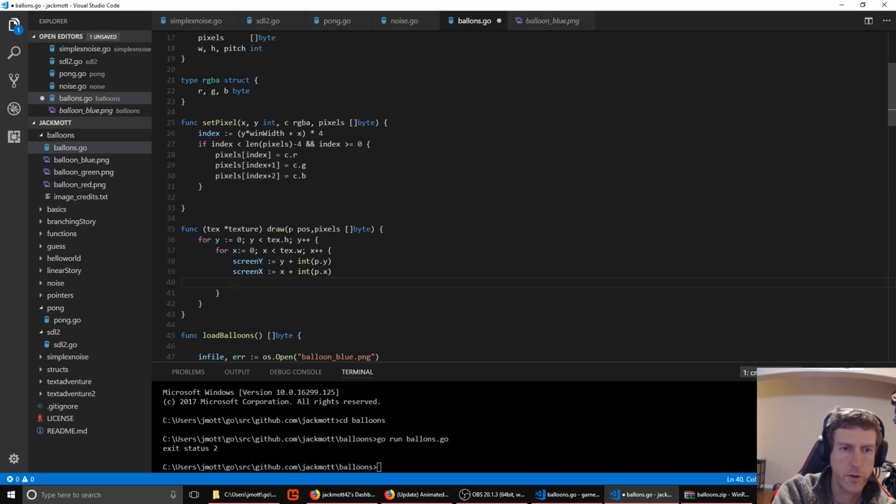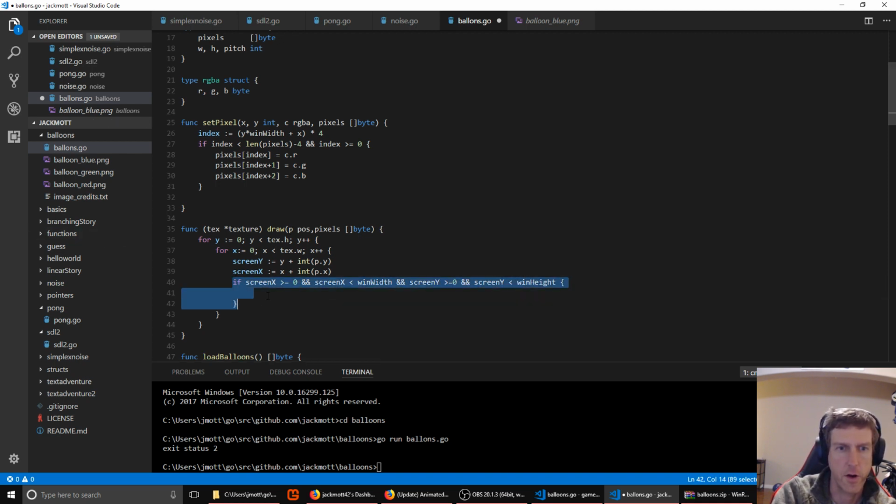And then we'll want to check to make sure that the pixel we're about to draw can actually be drawn to the screen. You can imagine a texture could move so that half of it is off the screen entirely, so we're not going to draw it. So we'll check that screen x is greater than or equal to 0, and screen x is less than the window width, and screen y is greater than or equal to 0, and screen y is less than the height. All right, so this guarantees that we're not going to try to draw outside of the array. We know we'll be drawing something that's actually in the window.